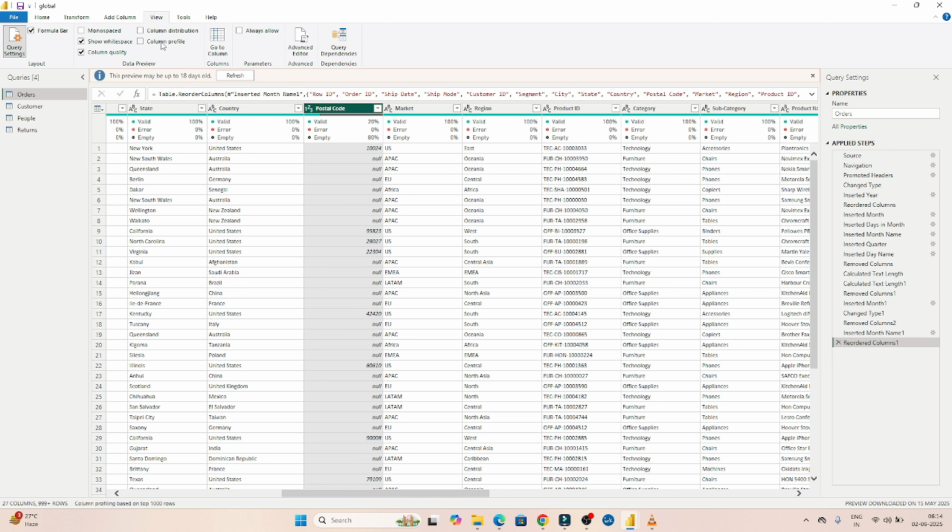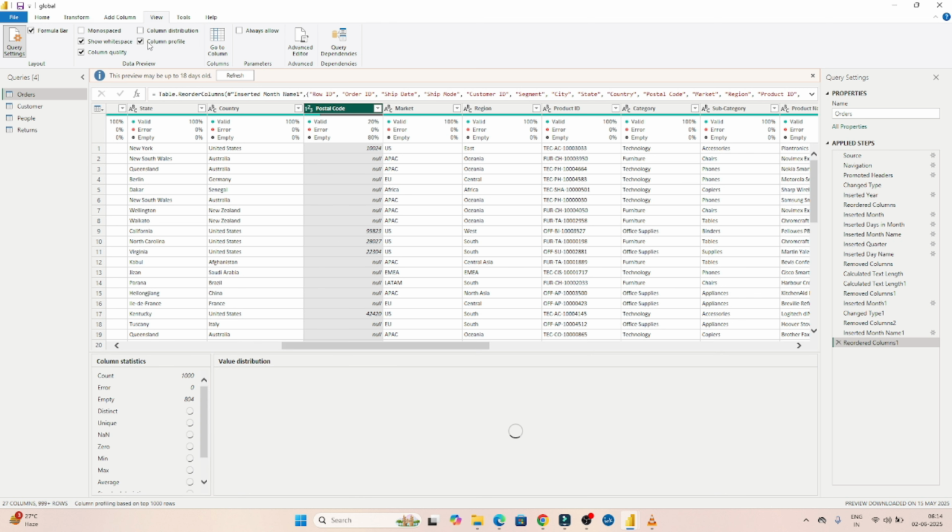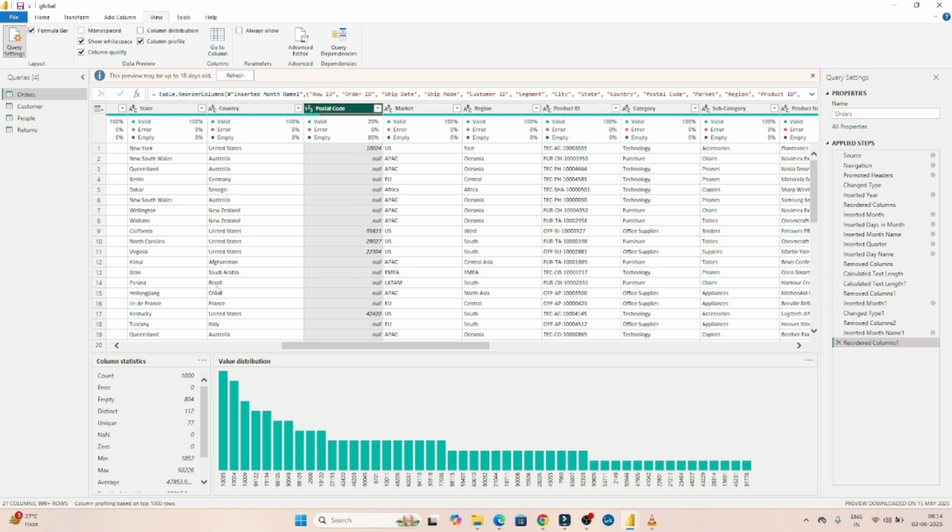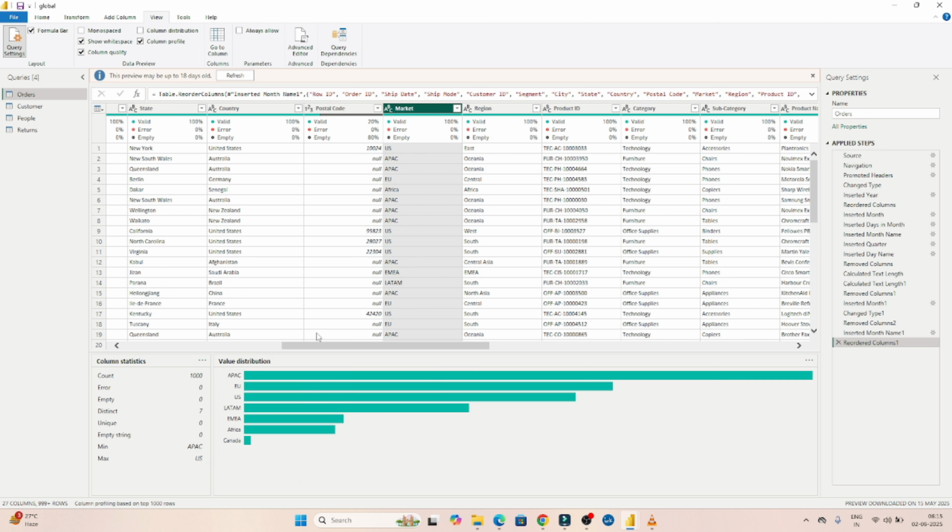Now if you click on Column Profile, this will show you the distribution of your values. You can see in postal code what the values are, and which values are present most of the time. Similarly, in market, if you want to see, these are the values available. So with the help of column profile, you get the distribution of the values itself.